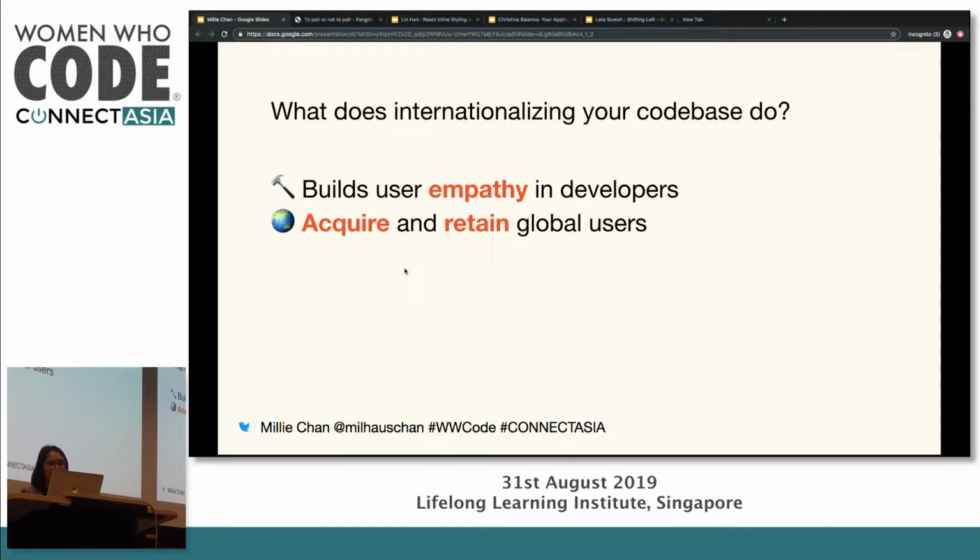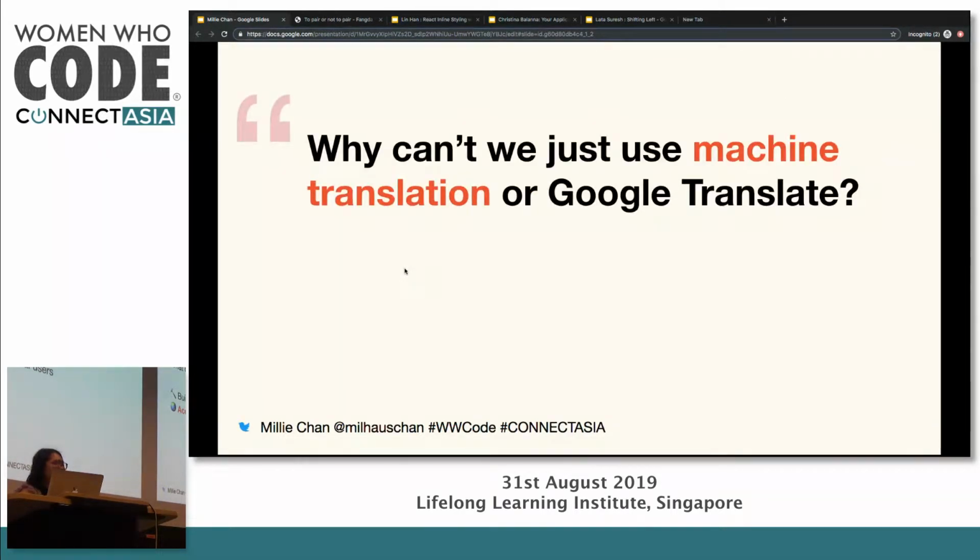And as an engineer, you might be thinking, why are you talking about this? Why can't we just use machine translation or Google Translate? This technology already exists. And the short answer is that the technology works, but it's not quite there yet. It's missing a lot of context, and if you speak different languages, you know that context is key to understanding exactly what is going on.